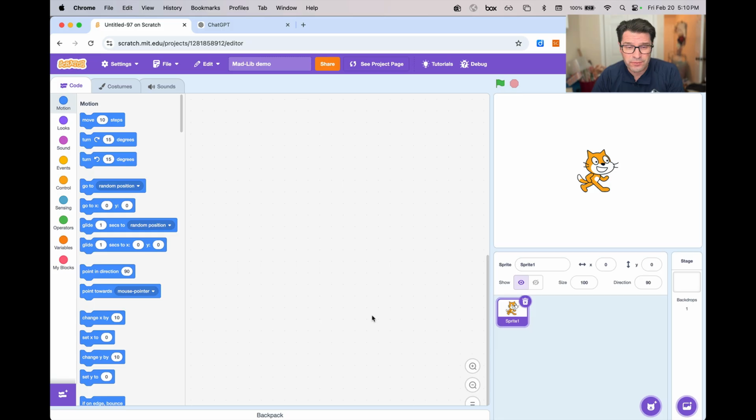Variables are really powerful in coding. They allow us to make our programs more dynamic. And by dynamic, I mean a program that changes depending on the information that it's given. It's not static, it's not the same every time.